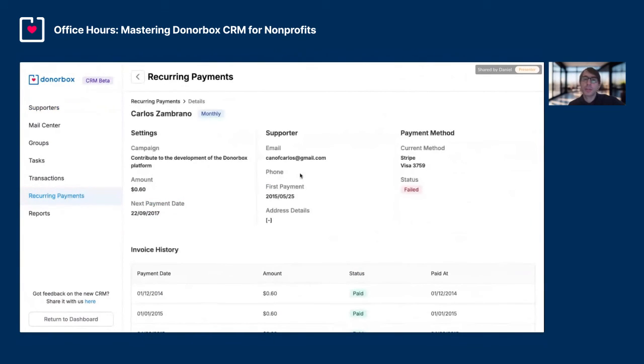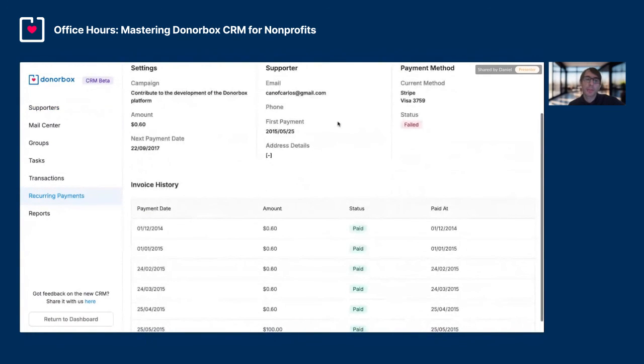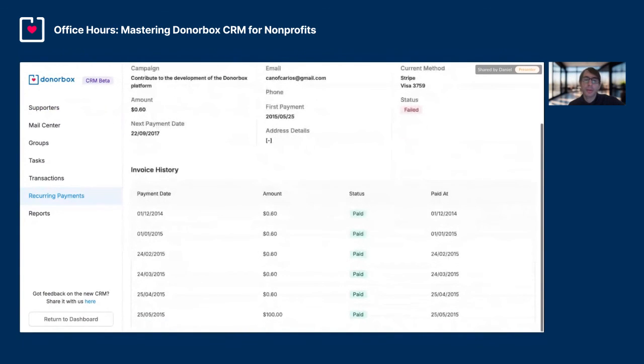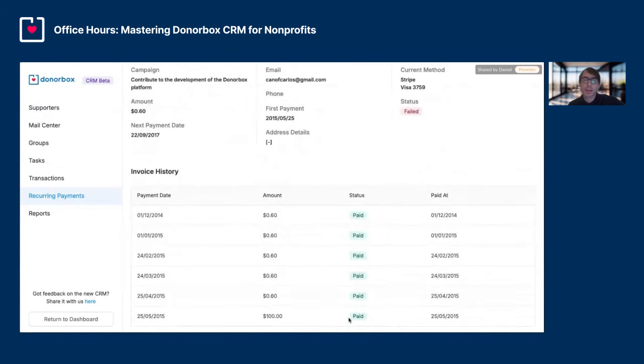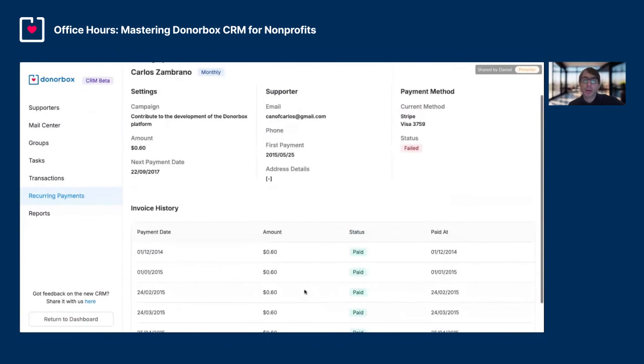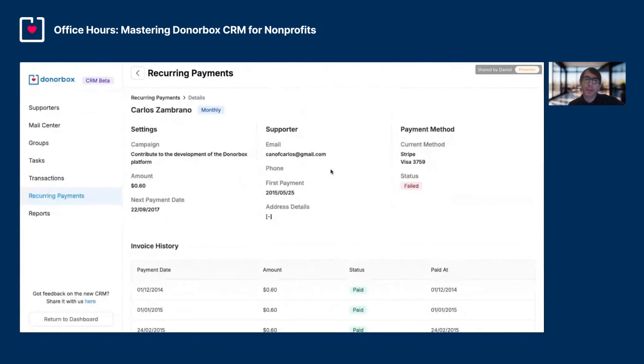And then here's the details of the specific recurring plan. You can see the status of each of the payments, when they occurred, and all the details surrounding it.